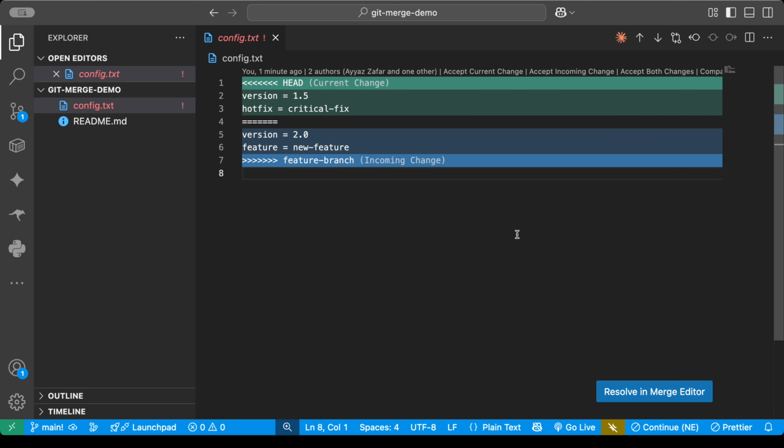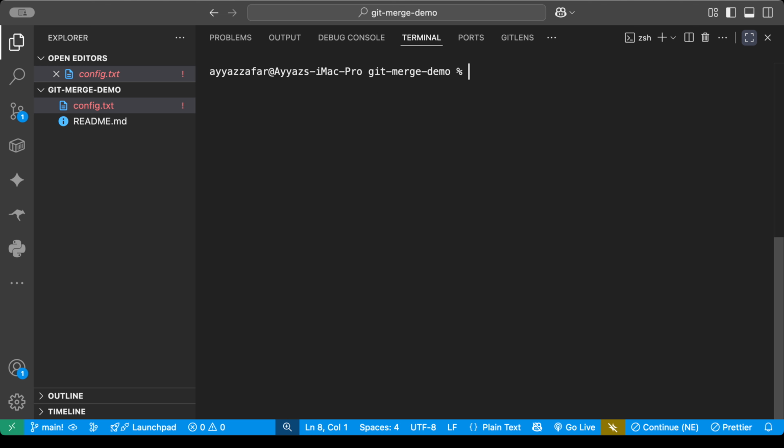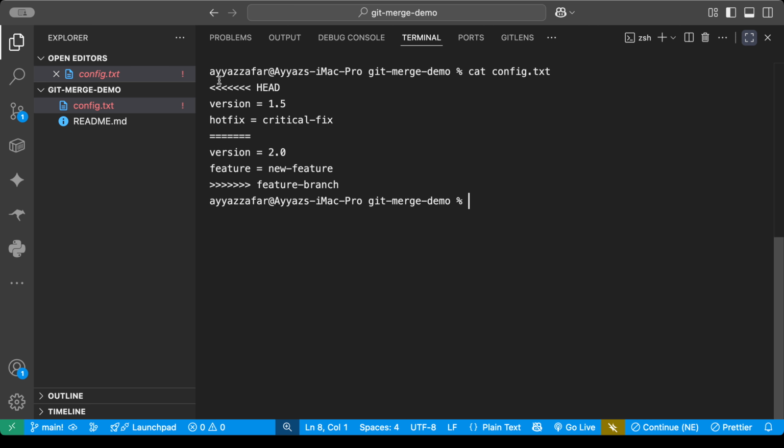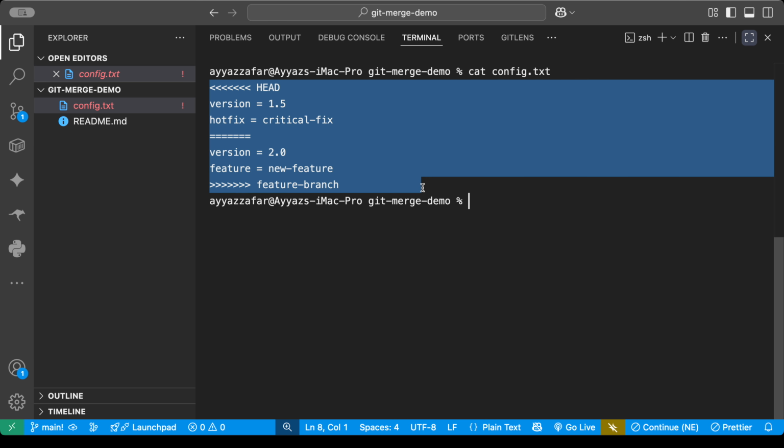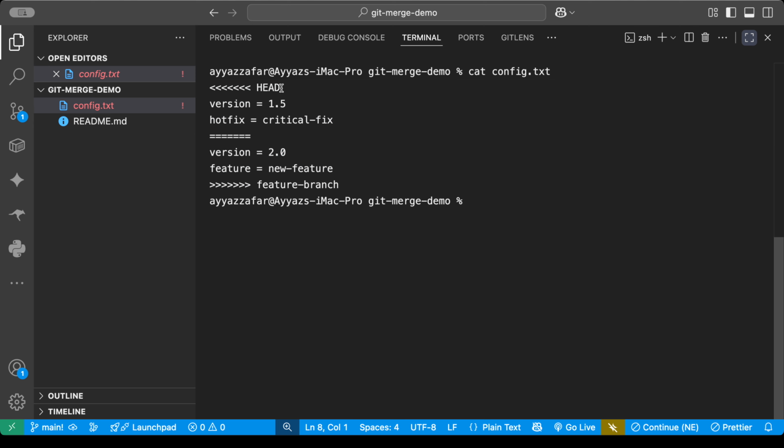Let me close it again, and here you see. If you are using VS Code, you will see these markers in colors, so it is easy to identify what is the incoming and what is the current change. Also, you can go to the terminal and type cat config.txt. Here you will see more clearly. This is the actual current text in our config.txt, and these are the markers.